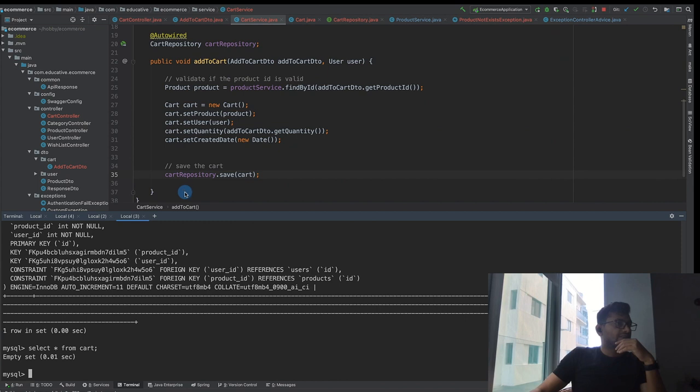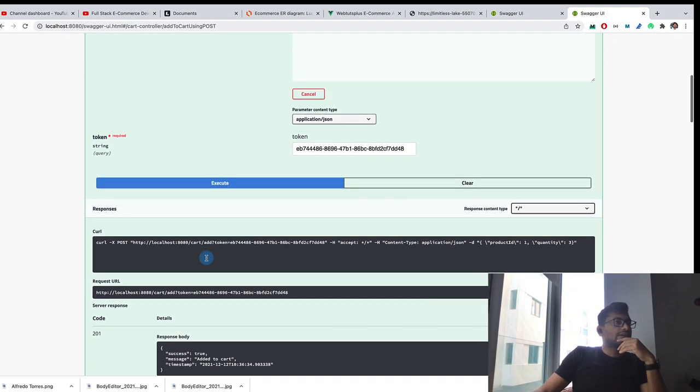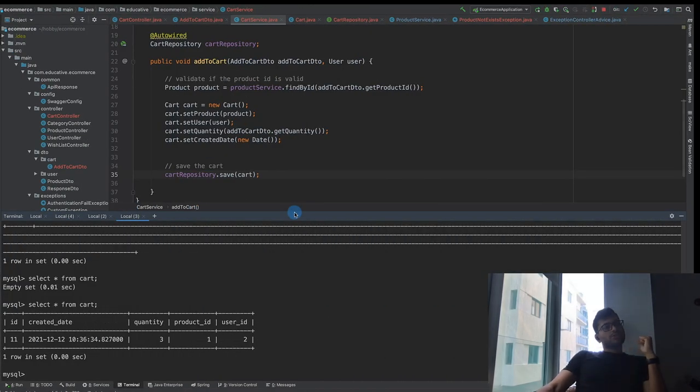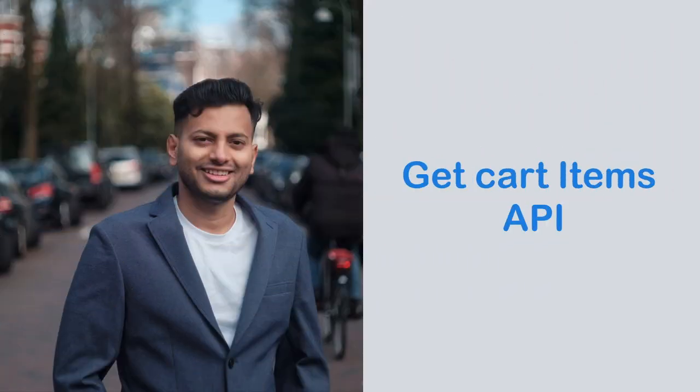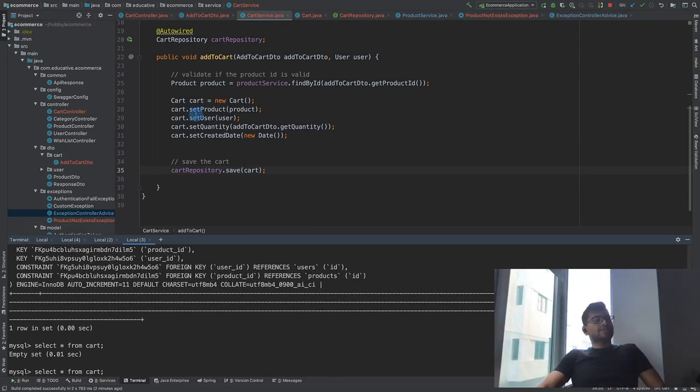And let's see if in the cart we see the new item or not. So as you can see, we have a quantity 3, product ID 1, user ID 2. So it's saved in the cart, 3 and 1 and 2. So it's working. So now we'll just get all the items from the cart for a user. So let's build the second API now.